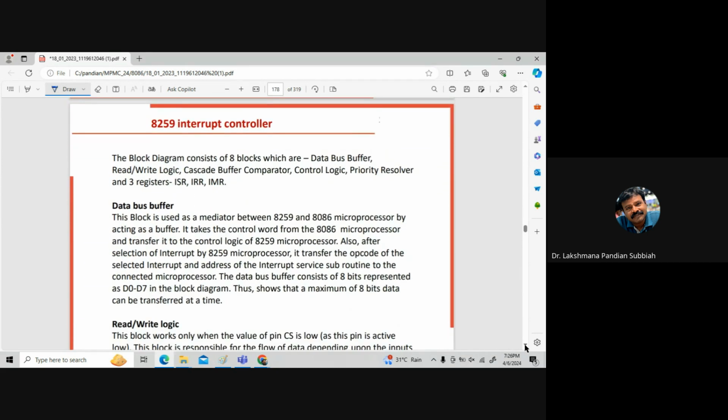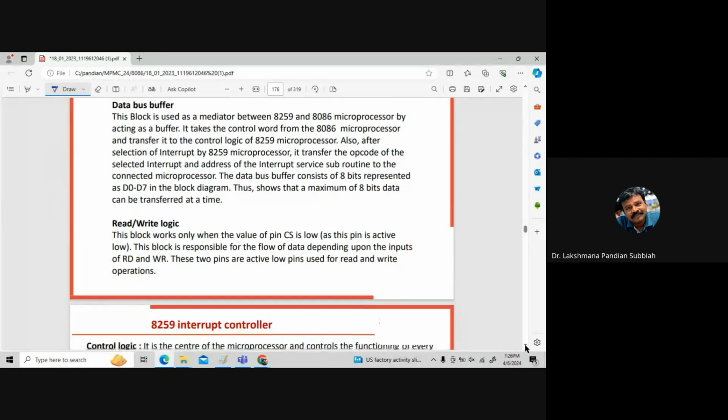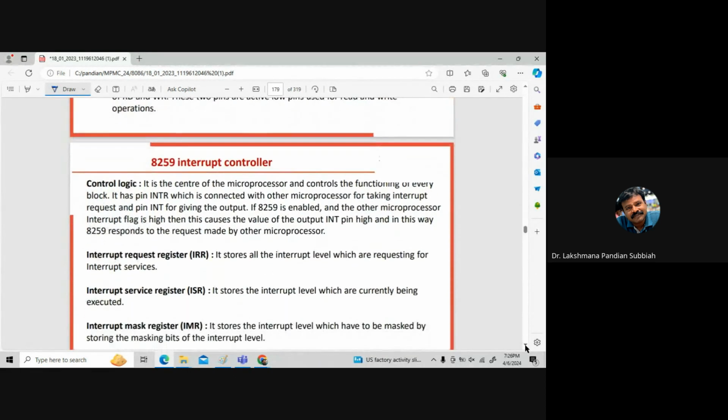Now we go for that one, right? We already discussed it, but once again we'll do that one. Here we have the data bus buffer, which carries 8-bit data that can be transferred between the processor and the device, right?